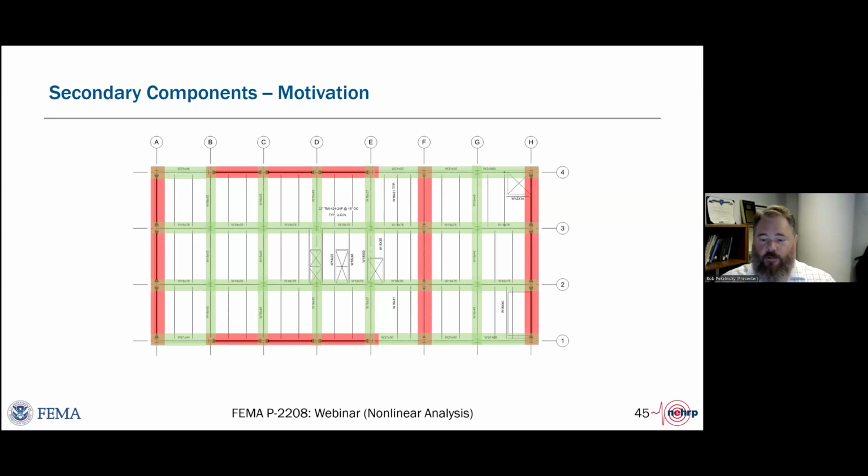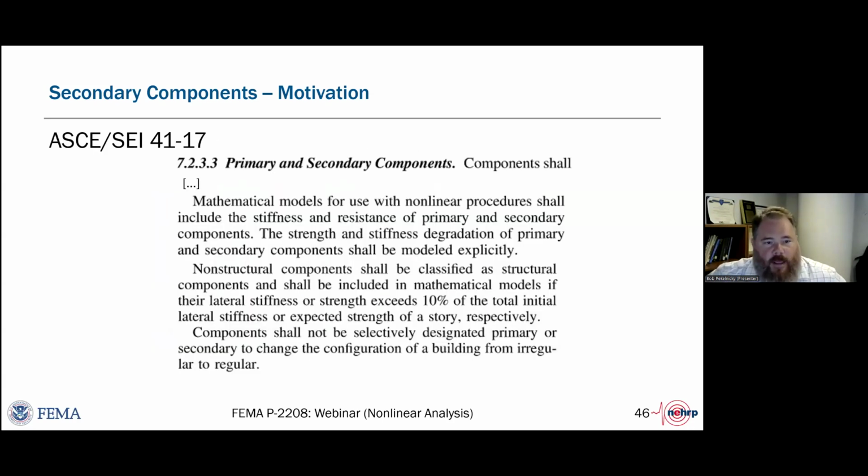Now ASCE 41-17 always had the ability and required you to check and make sure that the secondary components, if modeled, did not have a contribution of more than 20% to the strength and stiffness of the primary components. And it even had some requirements of the strength and stiffness of non-structural components and when those should be considered primary structural components.